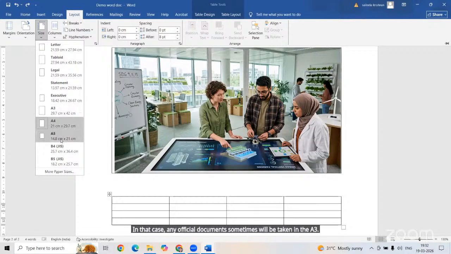For short books, A5, and normally we use A4.